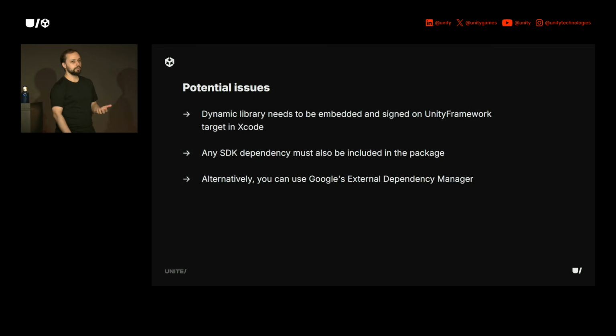So, potential issues with the Unity plugins. Like I mentioned, with the Apple framework, you can have it as a dynamic or a static library, and that changes how you use it inside the plugin. All this part can be automated using post-process scripts, but it's something that you need to take into account. And this is something that you could add in your documentation.